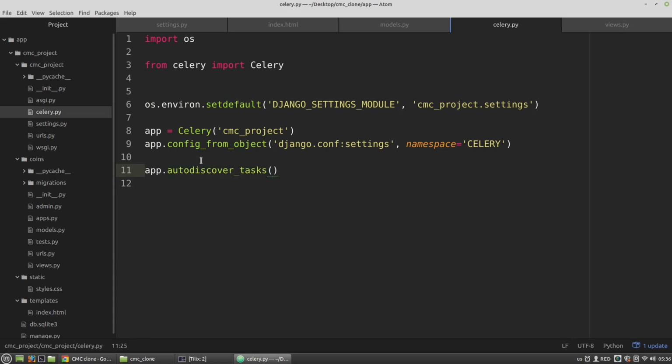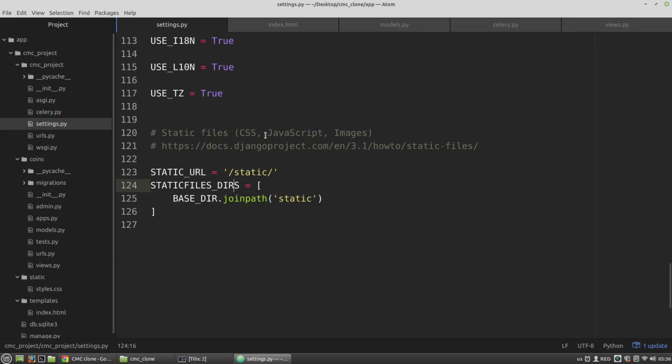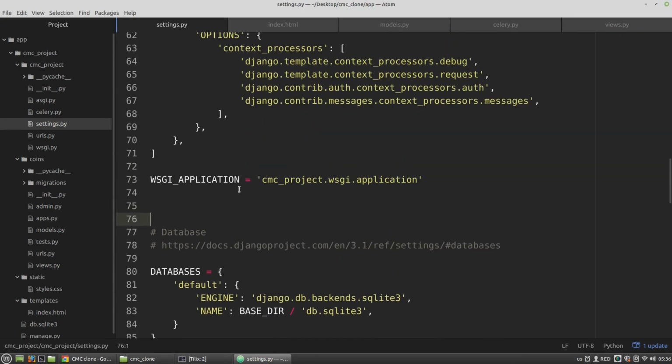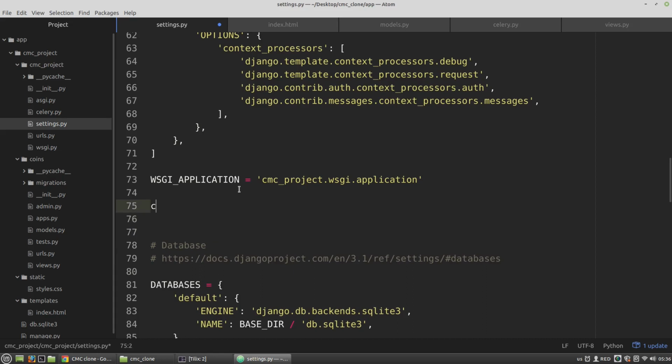And now let's open again the settings.py file, and let's define here the CELERY_BROKER_URL variable. It will be the URL of the Redis server. The default port is 6379.